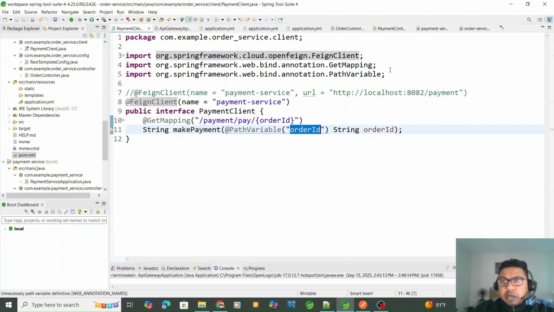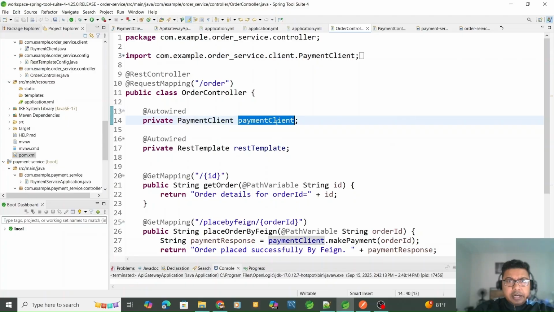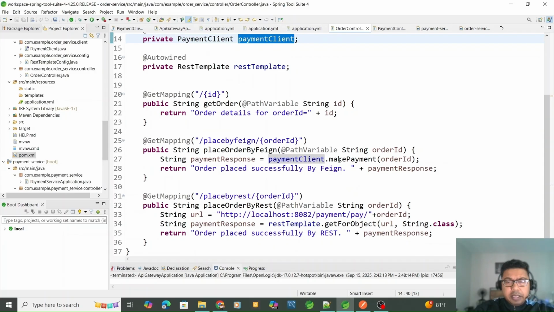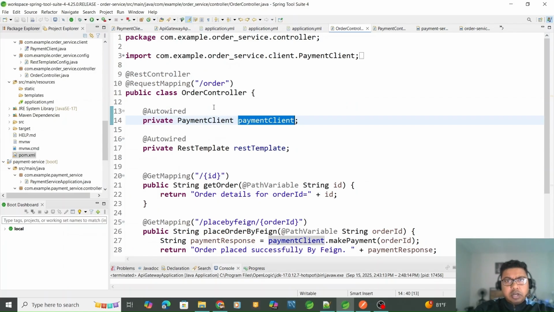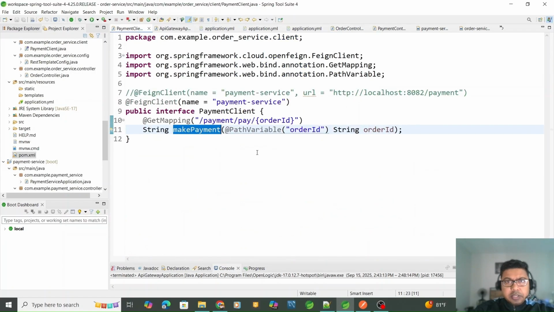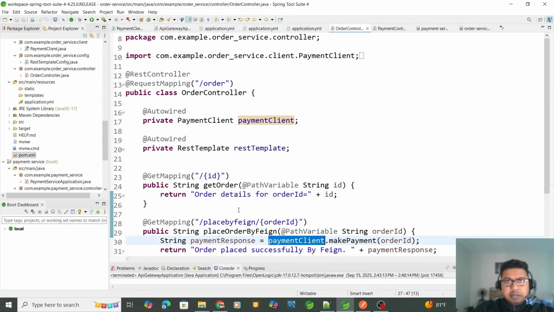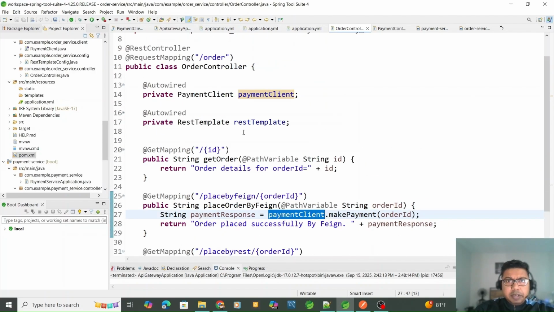Now go back to the order controller. We have created a client and autowired it. This is the payment client. While making the call from one microservice to the other, this is the order service controller. From here we are using this payment client and calling its make payment method, which will in turn call the payment service through a FeignClient, because this payment client is nothing but a FeignClient. So this is one implementation.